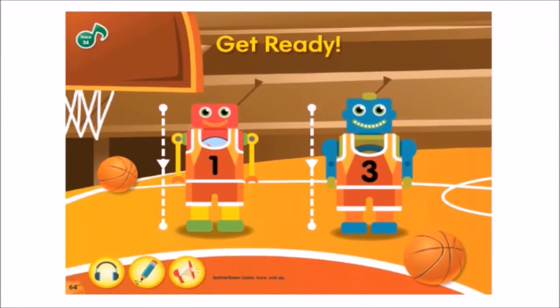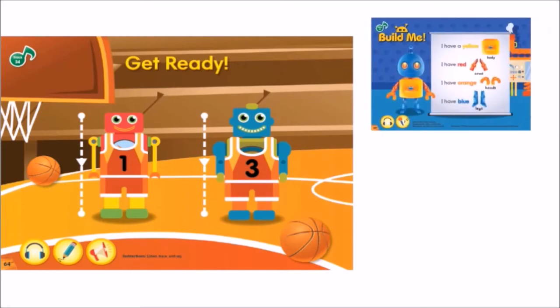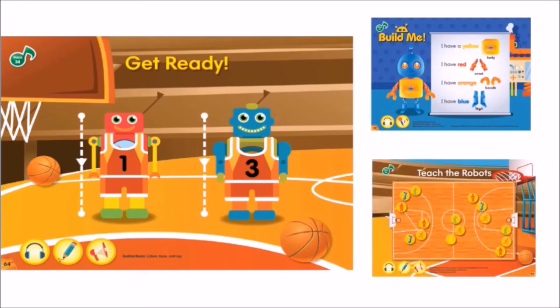For page 64, go ahead and review the target words by playing the song and then the chant from the previous pages. Then use the flashcards to help students review the words. For the practice section, it's an excellent way to review what's happened so far in the story. So far, we've made the robots and taught them how to play basketball. You should review this with your students. You should also review your vocabulary words as well.